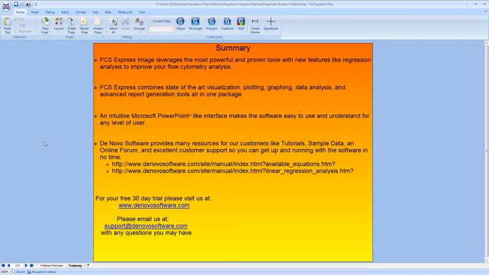Our Microsoft PowerPoint-like interface makes the software easy to use and understand. You can also notice that our custom data grids act very much like an Excel spreadsheet does. So if you've ever used Excel, you've used formulas in Excel, or if you use PowerPoint, I think you should be able to do this type of analysis relatively easily.